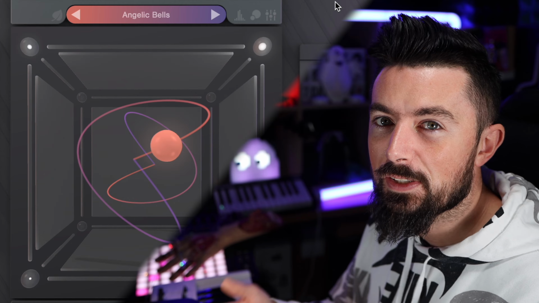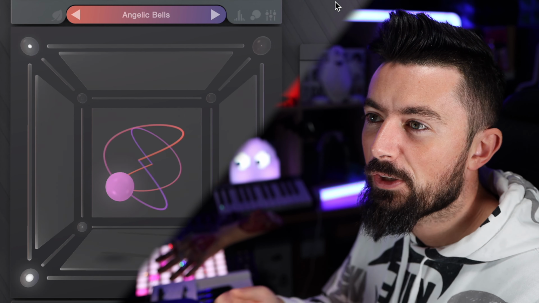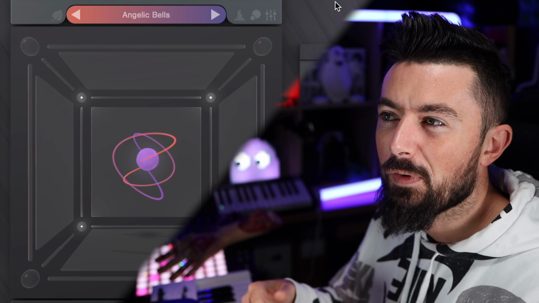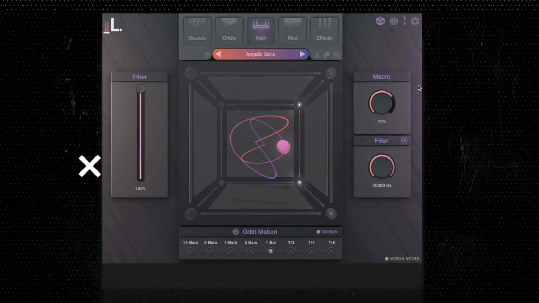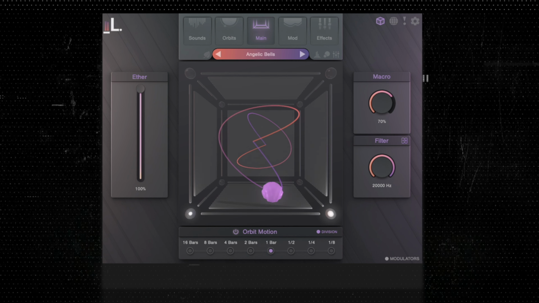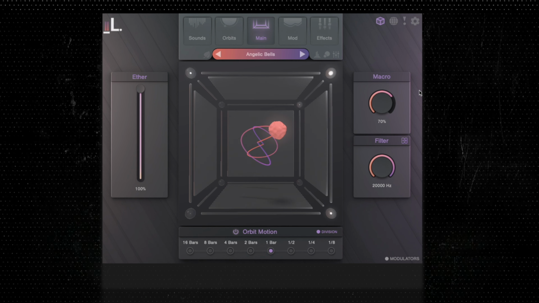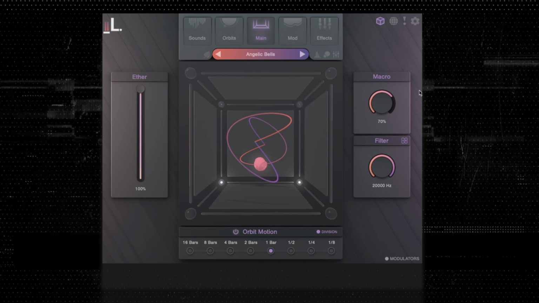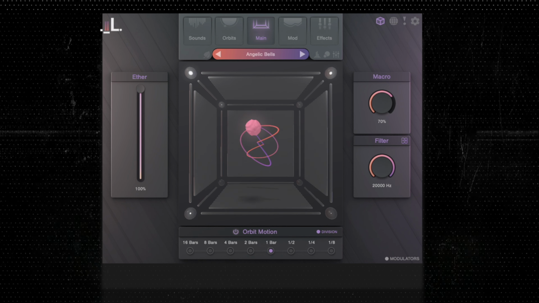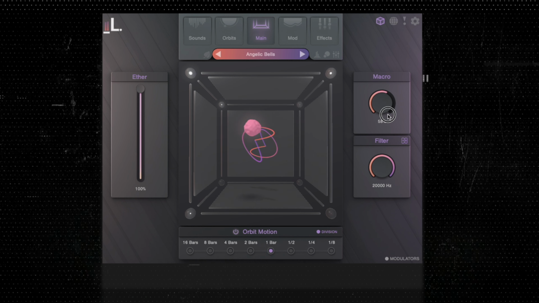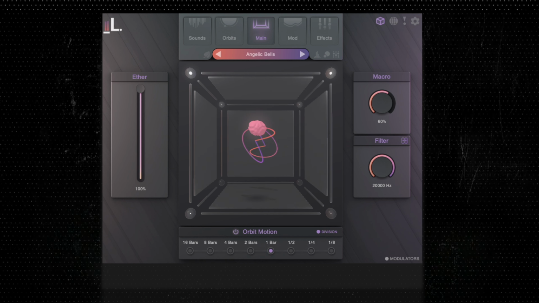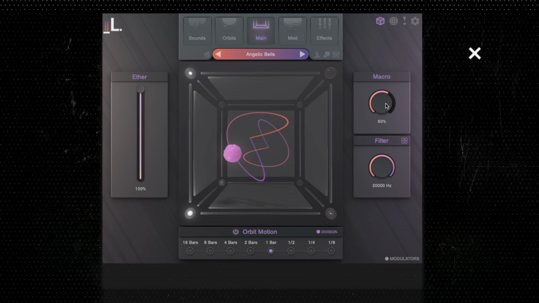I'm going to add these angelic bells. Actually, this plugin comes with a decent amount of vox and vocal type of presets as well, which is pretty cool. Add a drum loop, and that is beat number 2.